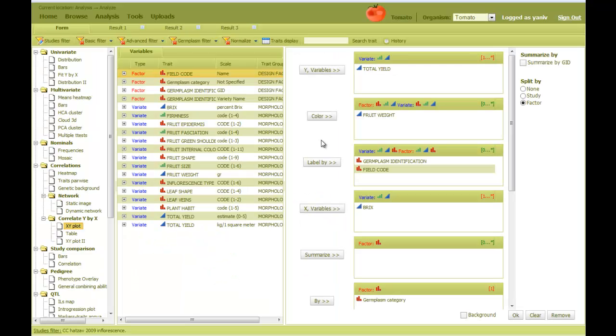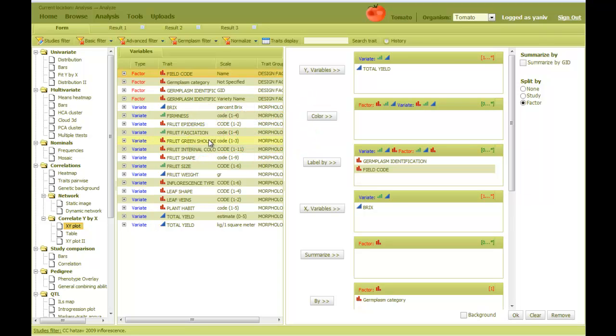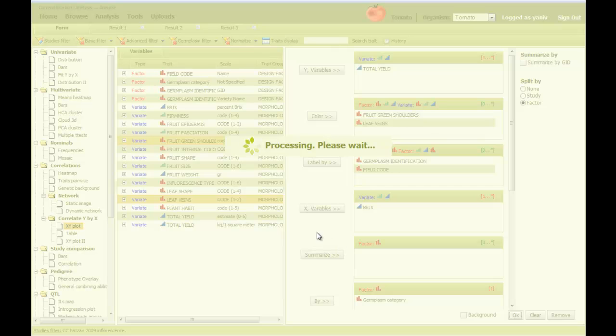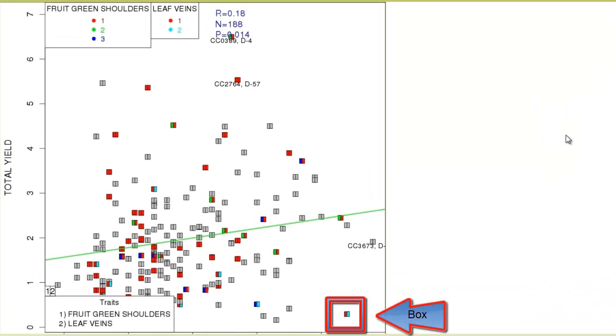I can put several traits in the color field. Let's remove this one, and then, for example, let's put these two. This one and this trait. Put them in the color field. Now data points appear as boxes. Each box is comprised of two little squares that represent the two traits that I put in the color field.